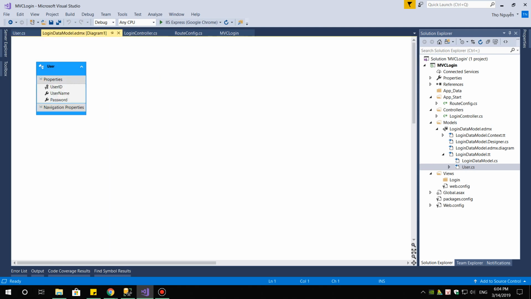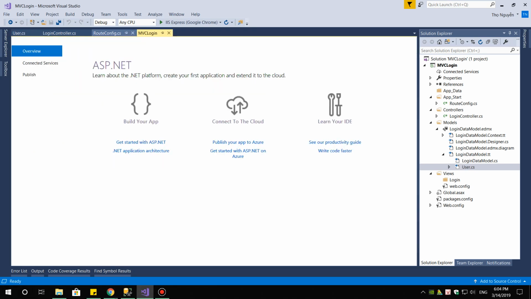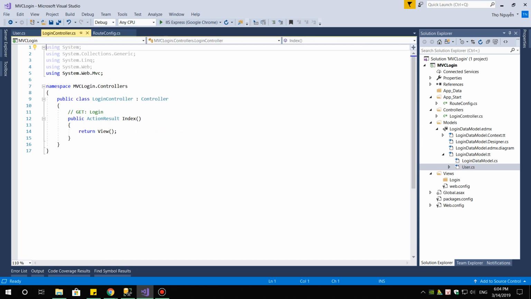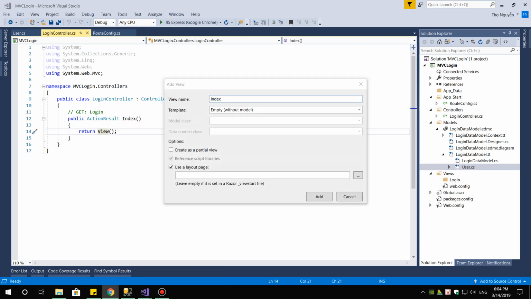Right click on the index action and add a view with the name as index. Keep empty template. You don't want any layout page, click on add.